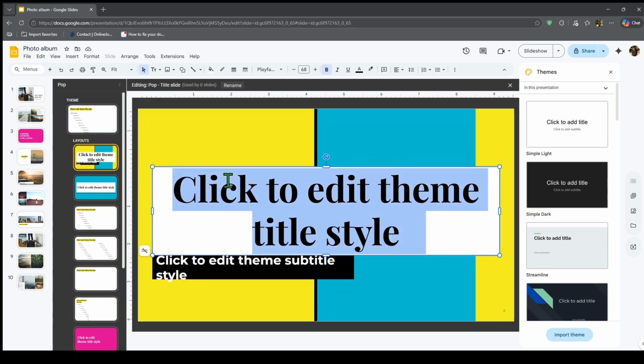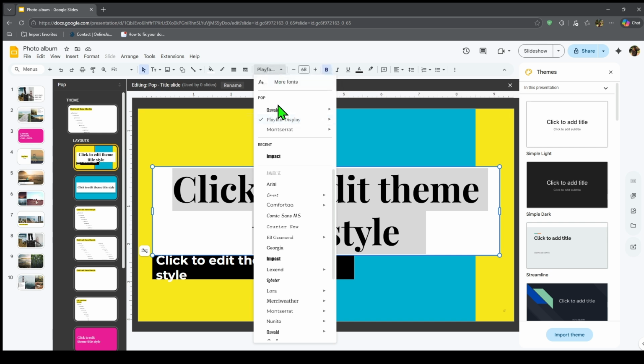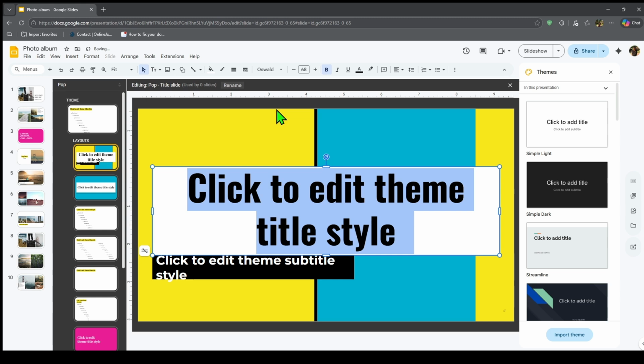Now click into the title text or body text on that top theme slide, then open the font dropdown and choose the font you want. This is the key step because changing the font there updates the base styling for the theme.